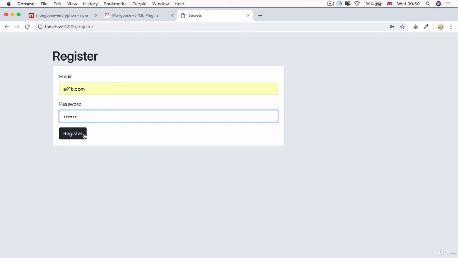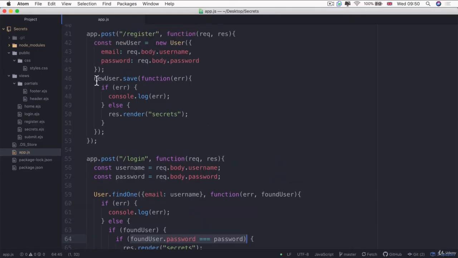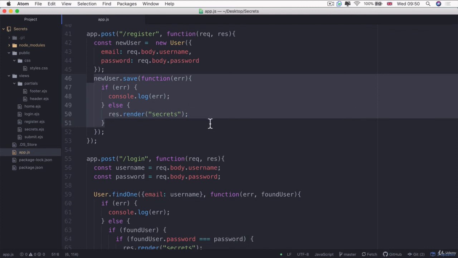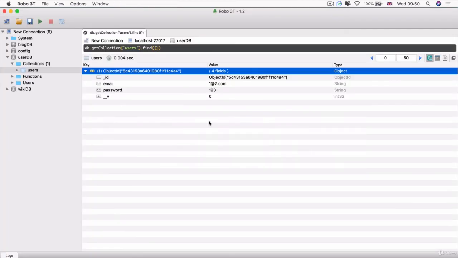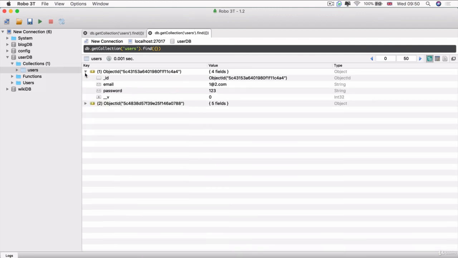So let's go ahead and hit register, and we've been taken to the secret page. That means we've successfully saved our new user into our database. Let's take a look at that user inside Robo3T. We can see that previously, when we didn't encrypt our password, it's just out there in plain sight. Basically, anyone can read this user's password.